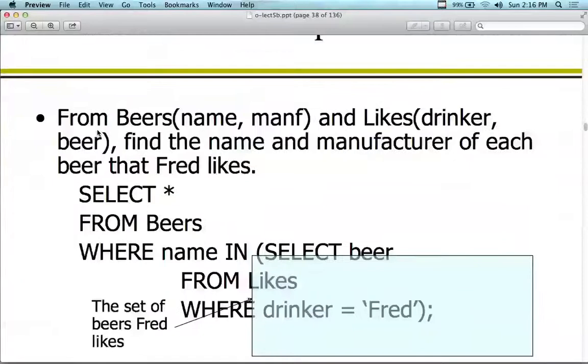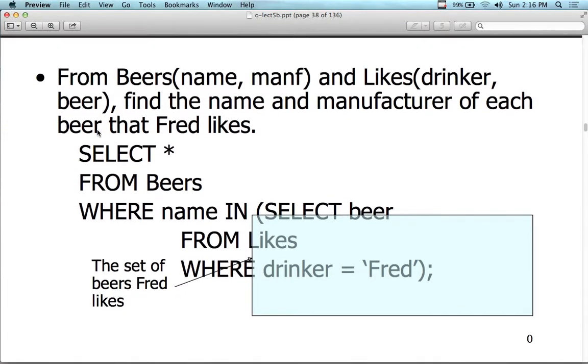So here's an example. From beers, which has name and manufacturer, and likes, which has drinker and beer, find the name and manufacturer of each beer that Fred likes. So Fred likes beer. We need to find the name and the manufacturer of each one of them that he likes. So select star from beers. So here we're going to use the beers table. We don't actually have to list the second table because the second table is already in the query that we're going to run. So where name is in, and here's the key here, is in.